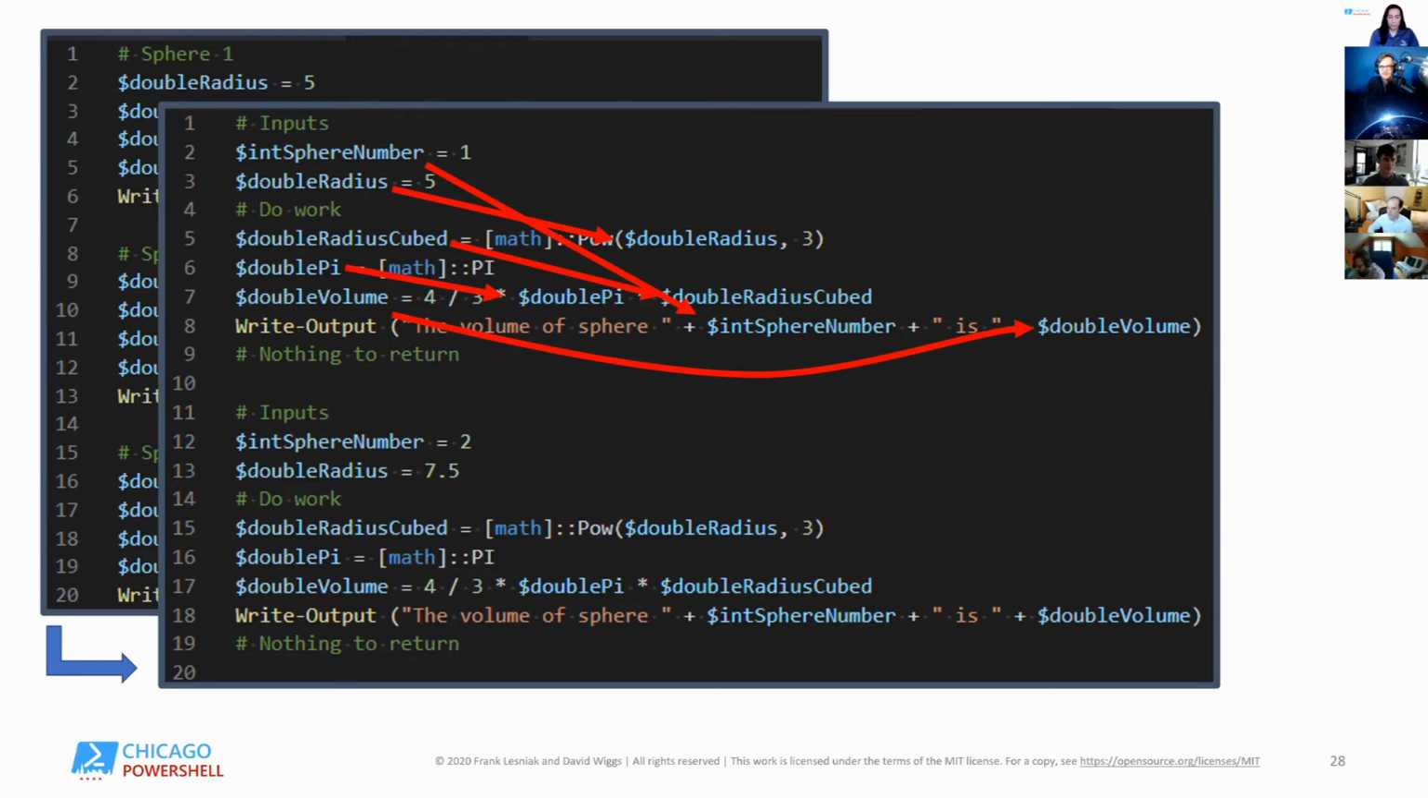And honestly, what I would do at this point is I would rerun my script and make sure that the output looks the same as it did before I modified it in this way.